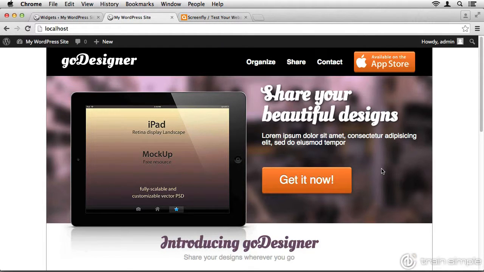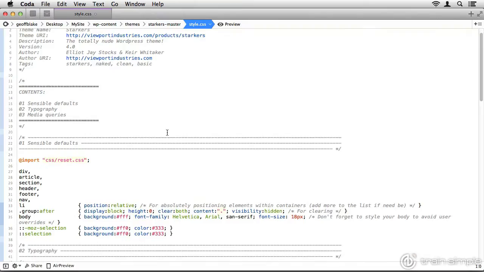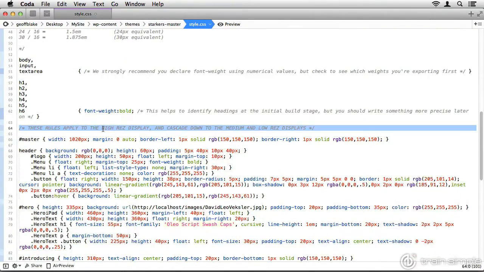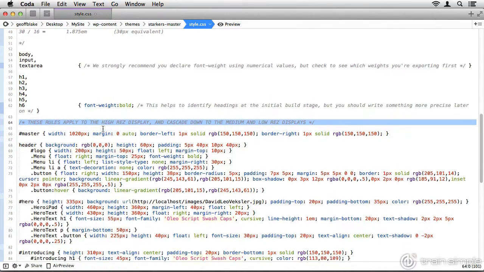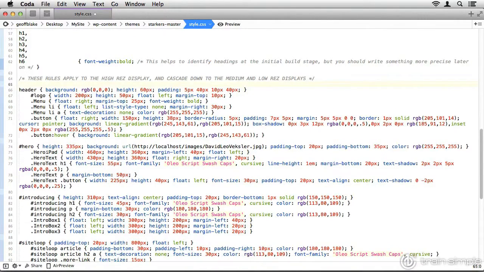It's going to be nice and easy. I'm going to flip over to my coding application, Coda, of course. Inside Coda, I have style.css opened up. This is the style sheet for the Starker's Naked WordPress theme. I'm going to scroll down a little bit into the high-res, or desktop, list of CSS rules, find the master ID selector, which you and I built in the previous course, and get rid of it. Go ahead and toast it. All right, good stuff. Save up your work.